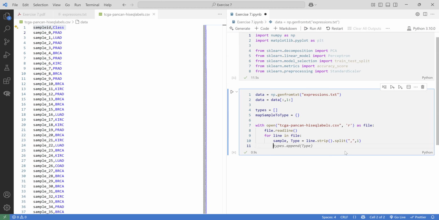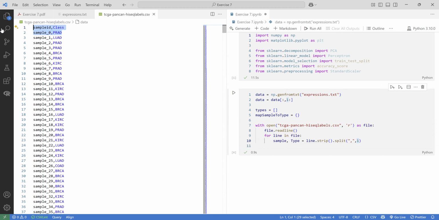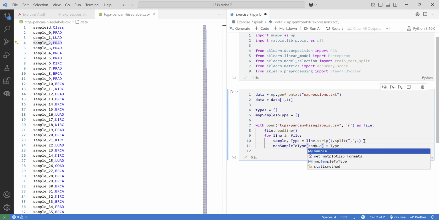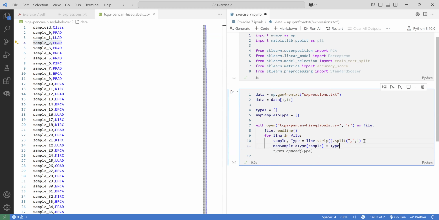And it splits the line by comma, and the limit is one split. So the line gets split into two variables. Then we add an entry to the dictionary. The sample ID is the key, and the type string is the value.